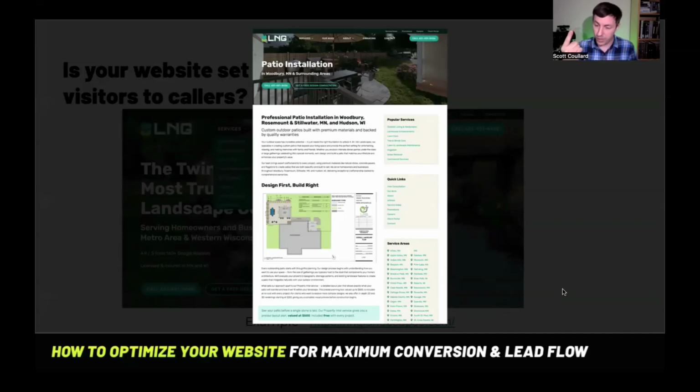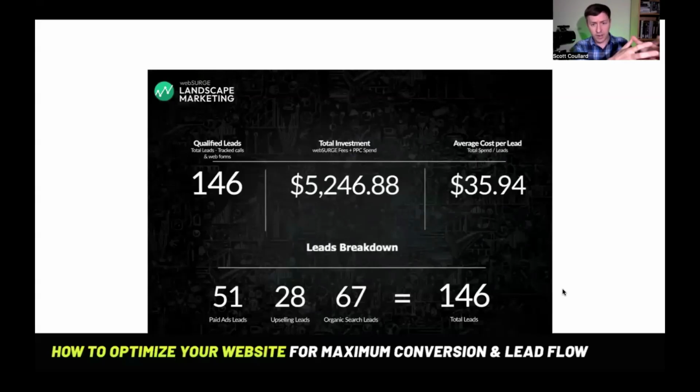Number one, it's helping them rank on Google. And then number two, it's converting visitors who are already ready to buy. We're going to get into this a little bit more deeply, and exactly how to do that, a little bit later. If we dive down on their data here, $5,200 invested, about 146 leads tracked. That's $35.94 per lead.